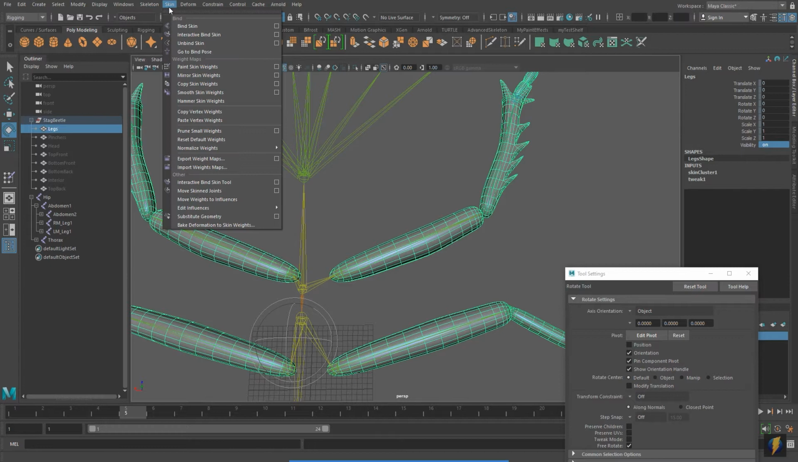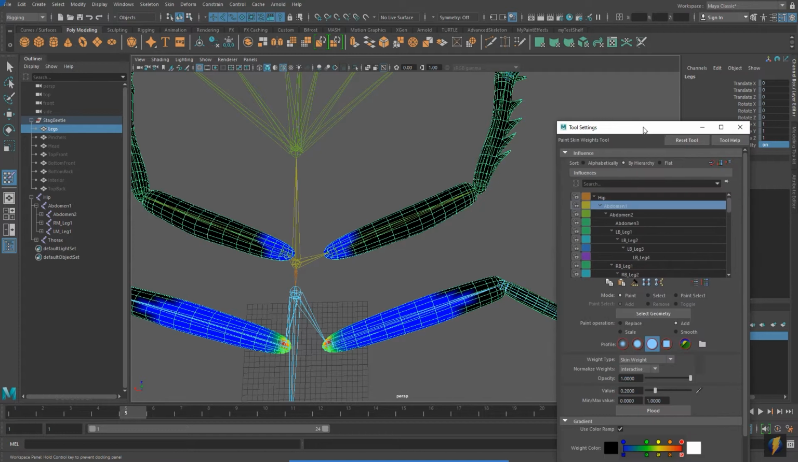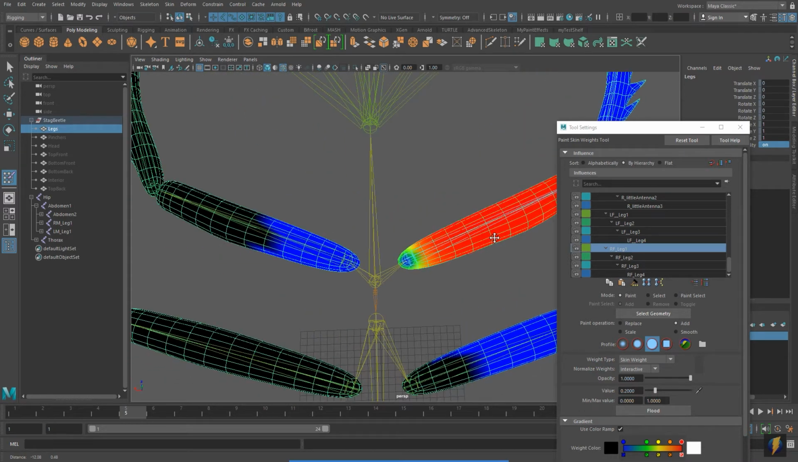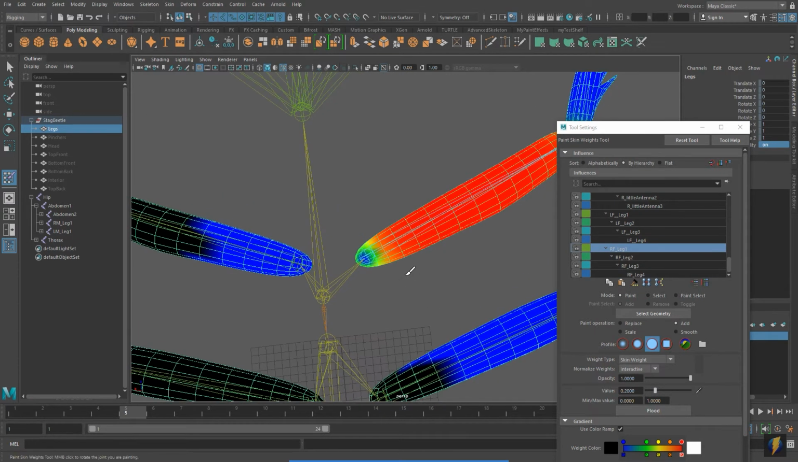Once again, we can go to Skin, Paint Skin Weights. Again, this is where naming them can be very handy, because I know that this is going to be the RF1 here, so we can just find it. I actually don't want any weights on this side for those legs there, so we can get rid of that. We can try just bringing the value down to 0 and replacing it and painting away that influence.